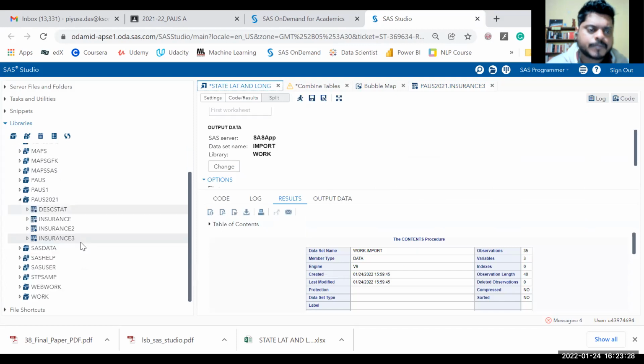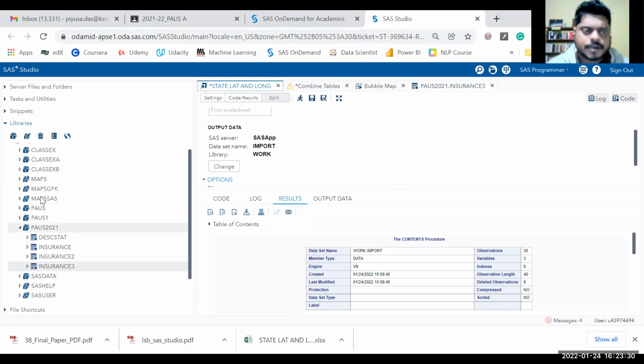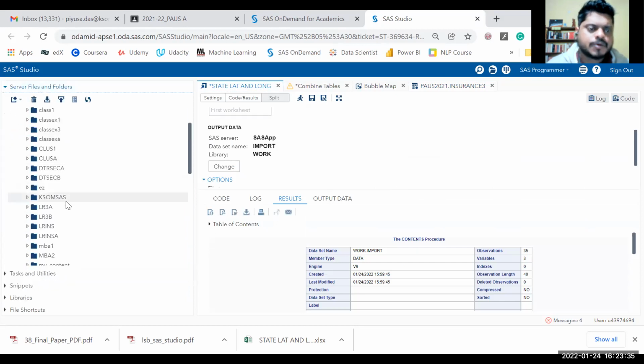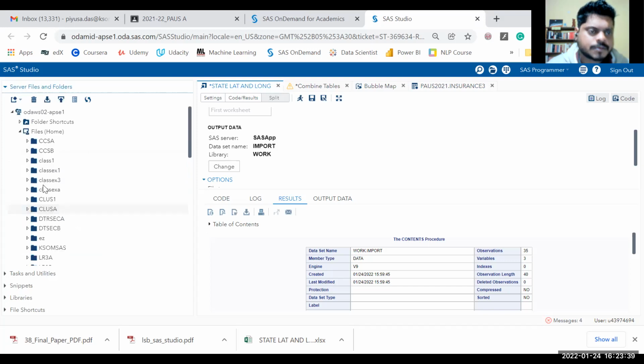What you can do, whichever folder you are managing, go to your server files and folders, whichever file. In my case, where is that?